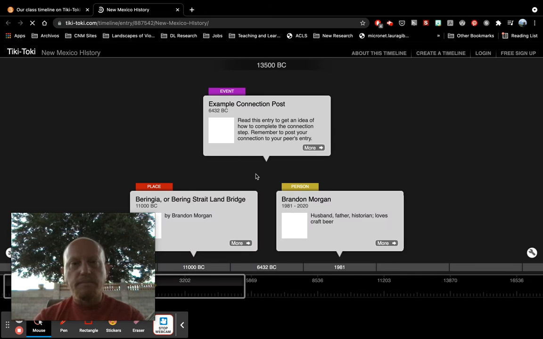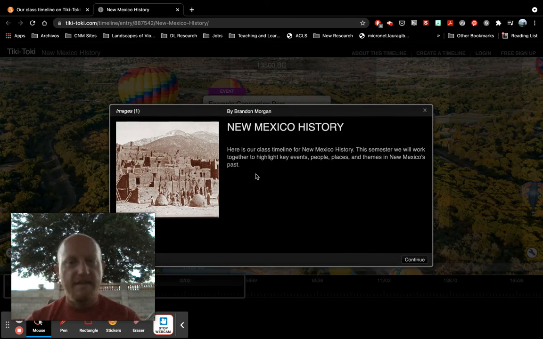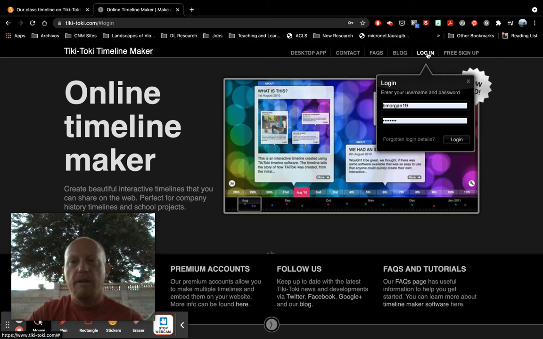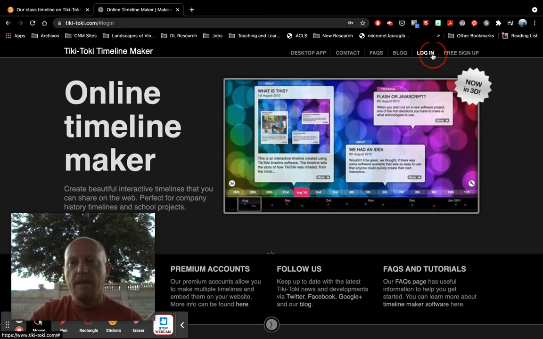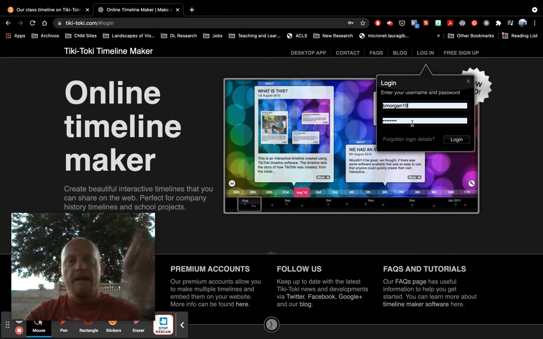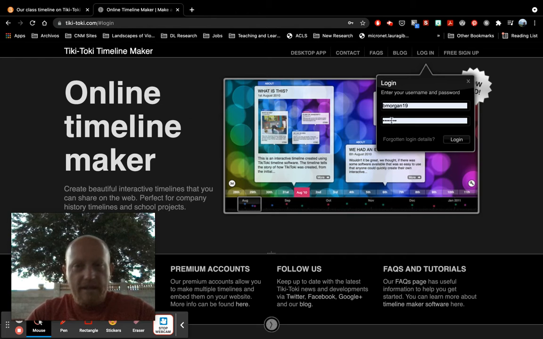If you click on this image in a new tab, it will open our course timeline. So when it all pops up, you'll see that same image that you clicked on there in Brightspace. You can click the X to get rid of that, and then you'll see things posted to the timeline. To log in, click the login button. It'll take you to this page where you may have to click login again, you may not, but then you just type in bmorgan19 and the capital HIST 2110 is the password.